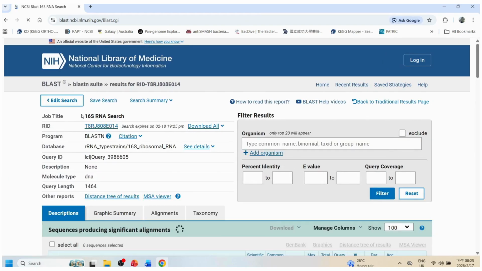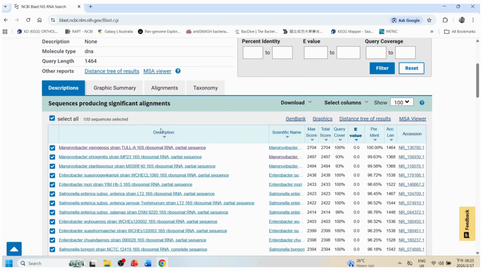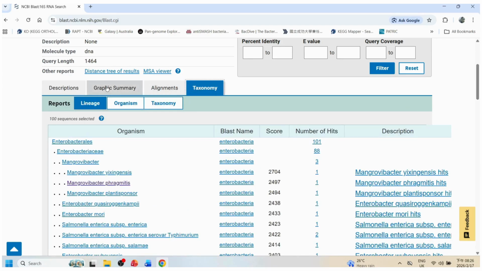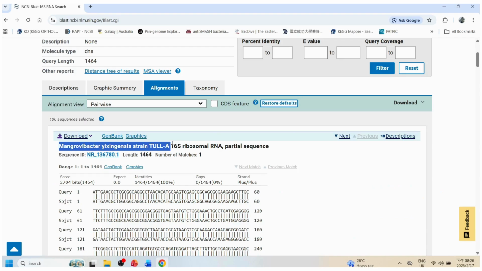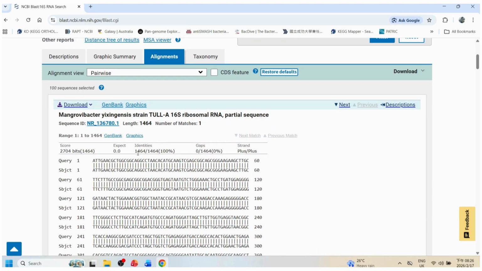The job title, selected program and query ID will be displayed here. Once the BLAST search is complete, the results are organized into 4 main tabs: description, graphic summary, alignment, and taxonomy. Next, review the top match carefully. Check the E-value, the percent identity, and the number of gaps to make sure the match is reliable.